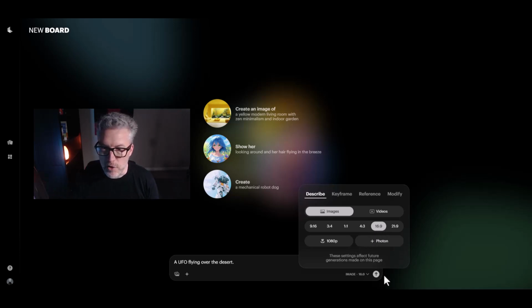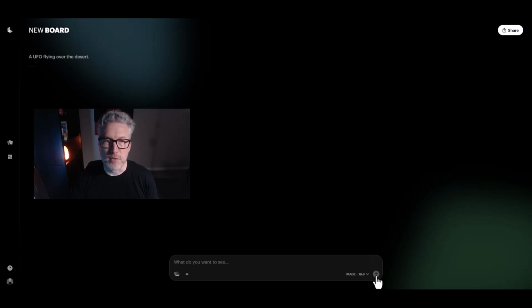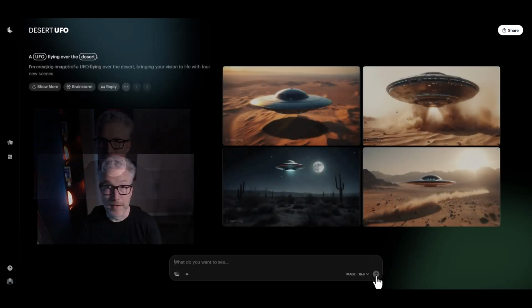And I'll go with that. I'll click at the bottom right here on this arrow now, and we'll let it do its thing, and it should create some images for us of a UFO flying over a desert. Let's see what it does. Now that is pretty cool.